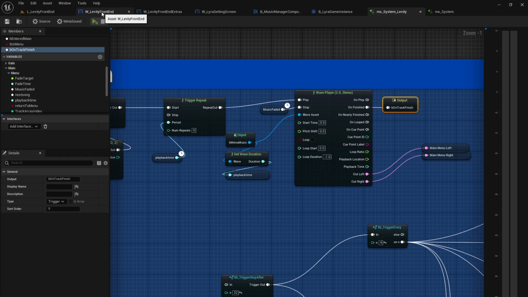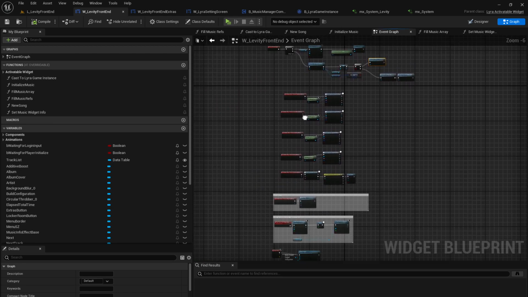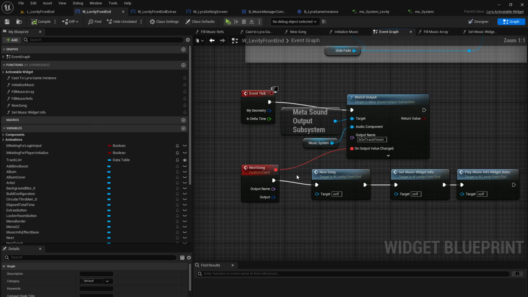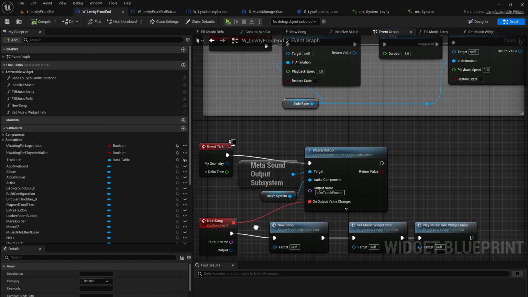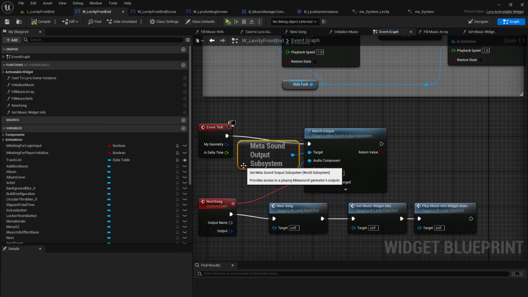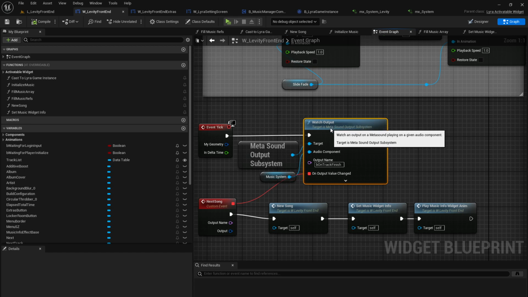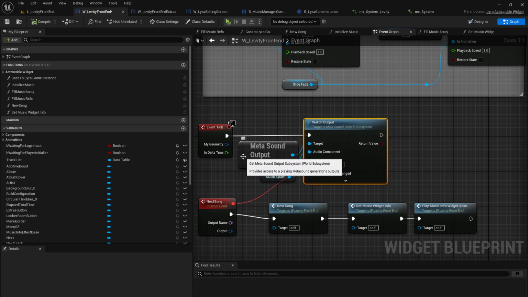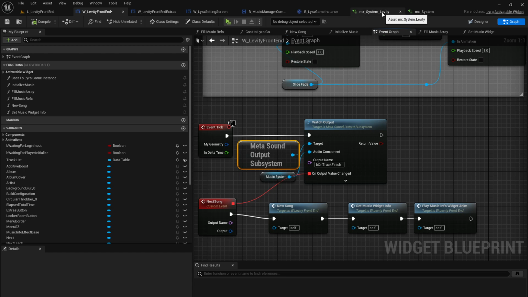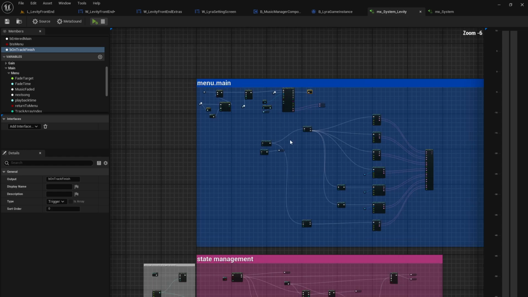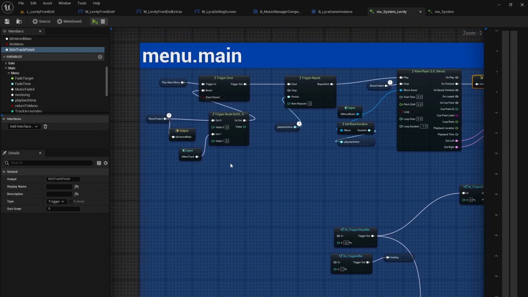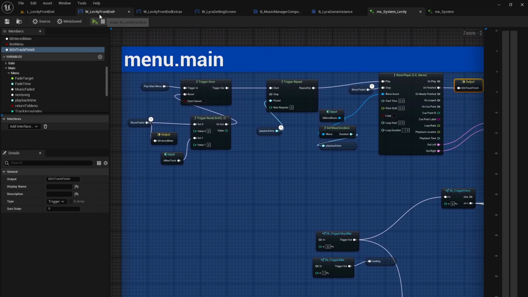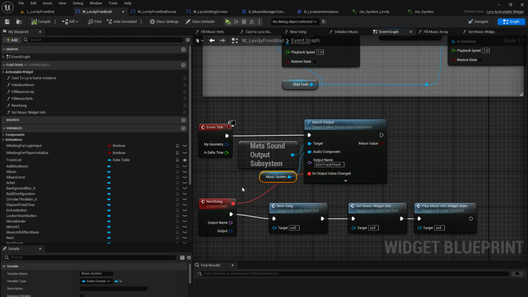Going back to the front end, zooming out, we have an event tick. I don't like event ticks, but this is the front end menu, so there's really not a lot computationally happening. This is another important piece here, the Metasound output system. That's what's going to allow you to see output variables from your Metasound file. It's tough to pass variables inside of here because often you can only set it once. You can only receive it once in other scenarios.